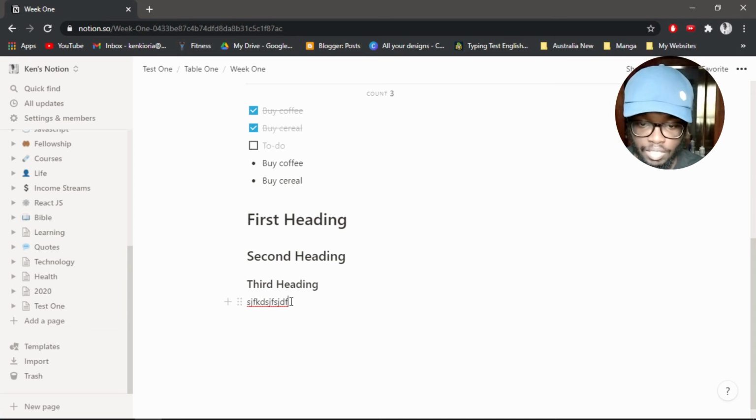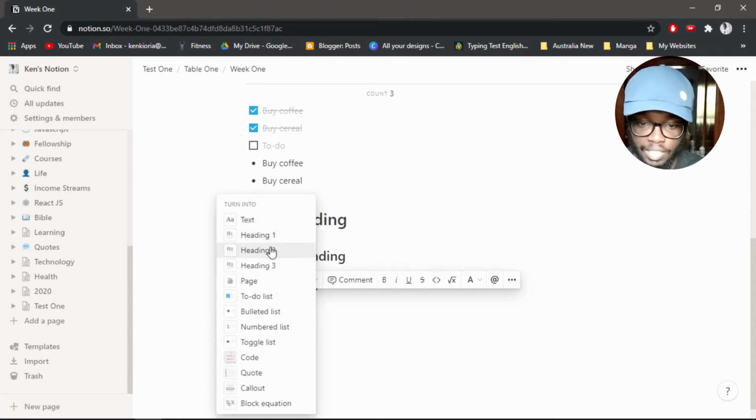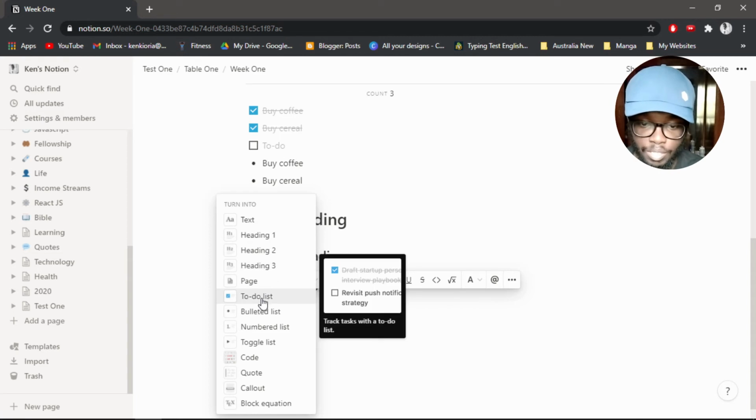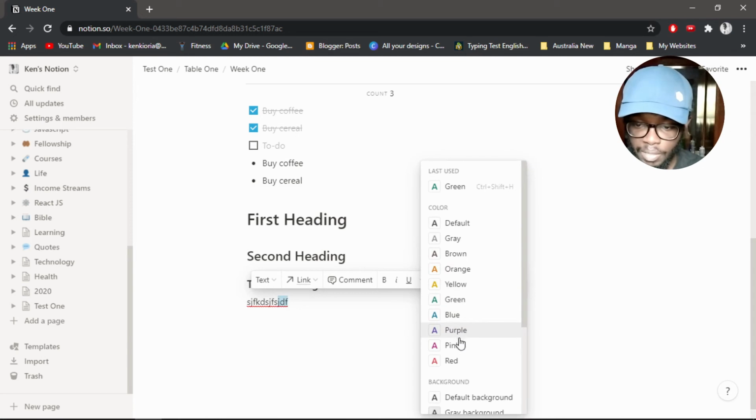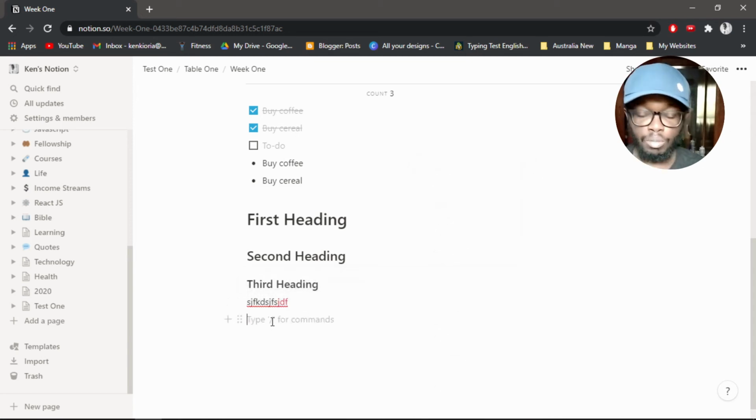And if you want to format it, just highlight it. Then now you can even choose this portion that you have highlighted. You want it to be turned to a heading, heading 2, heading, page, to-do lists, all those options that you're given. You can even make it bold, italics, underline, even change the color. Yeah, so make it like, let's say, red. So there's a lot of customization you can do to your pages. So those are just the tips for getting started on using Notion.